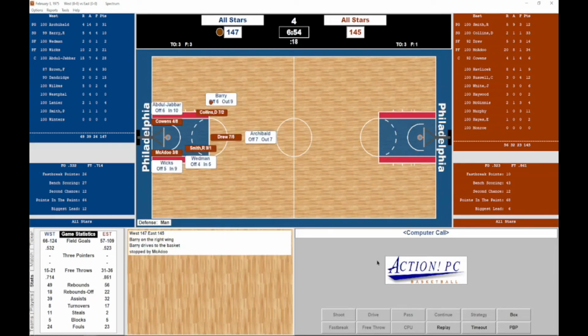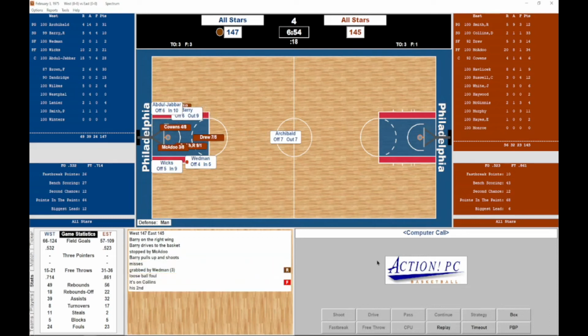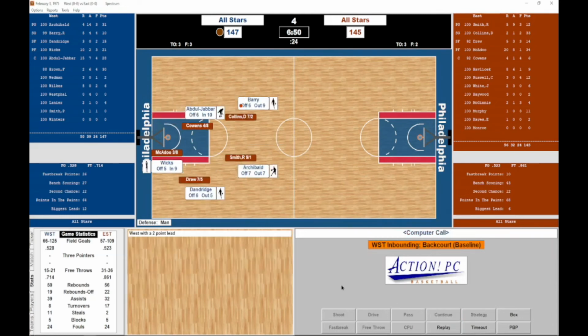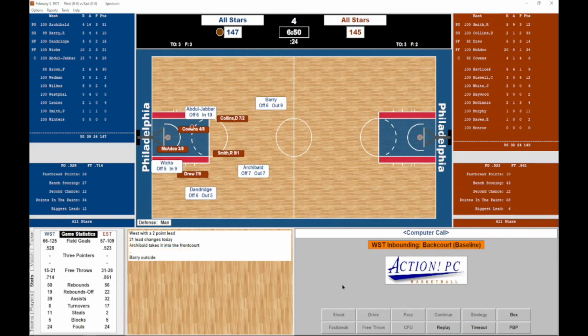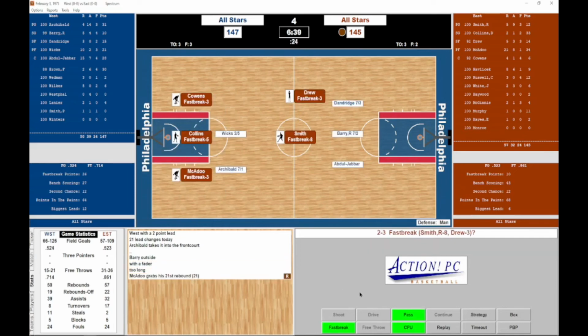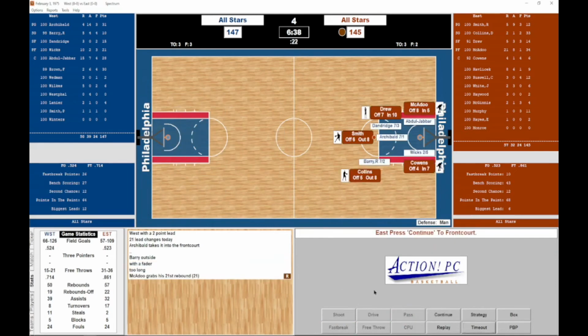And the West leading by 2 at 6:54. Barry misses on a dribble drive. It's a foul on Collins, his second. So even though I'm telling these guys no fouls on Hood, no jumper. Barry, the outside shot. McAdoo picking up board number 21 in this game.